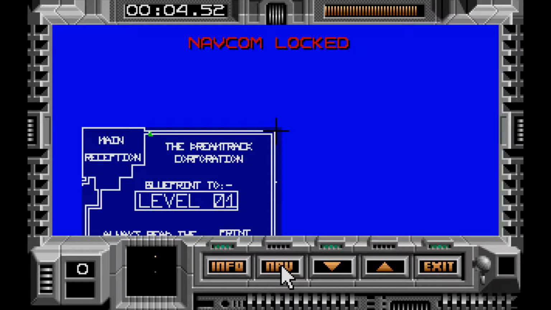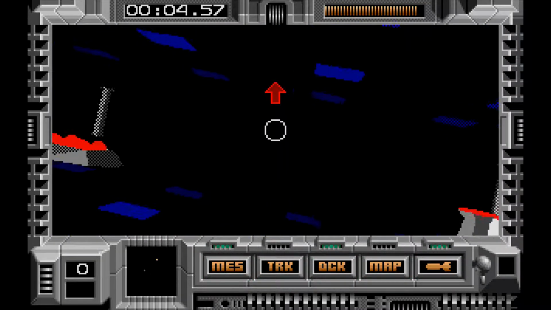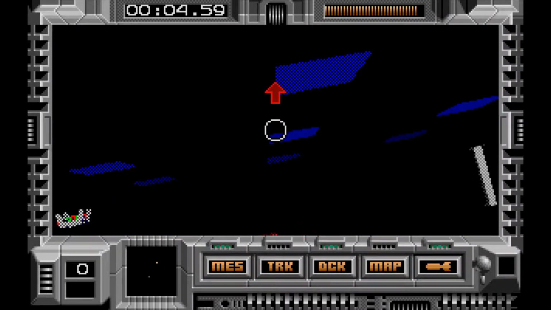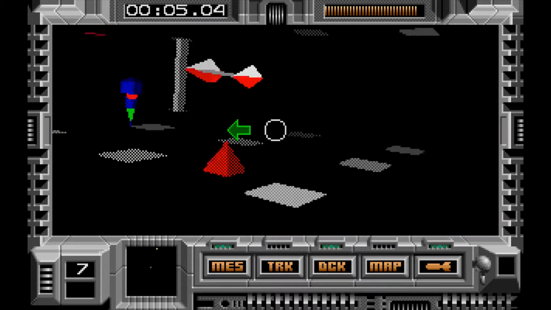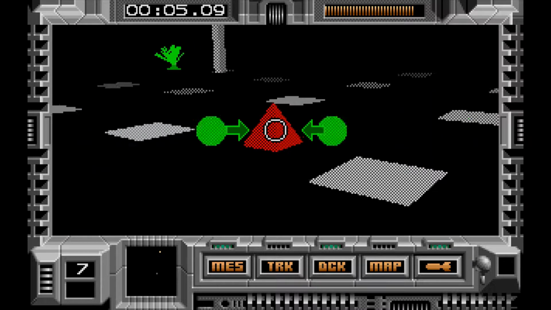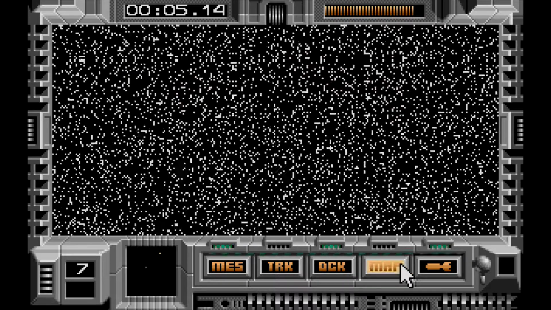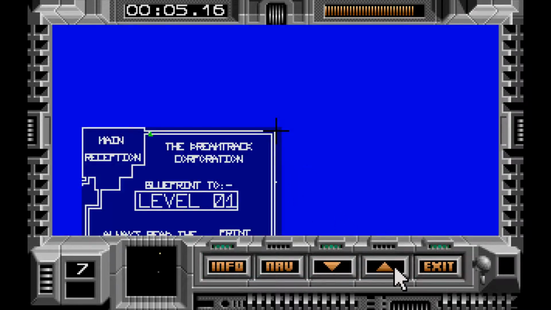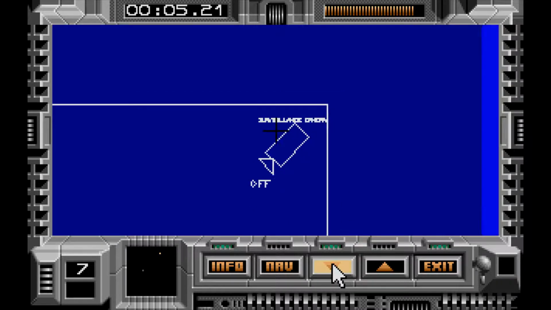So we'll set our navigation to this security camera in the corner. You then follow the arrow, which may involve flying through the holes in the floor and ceiling. And then to deactivate the security camera, you blow it up. So if we now look at that, that camera is now off.